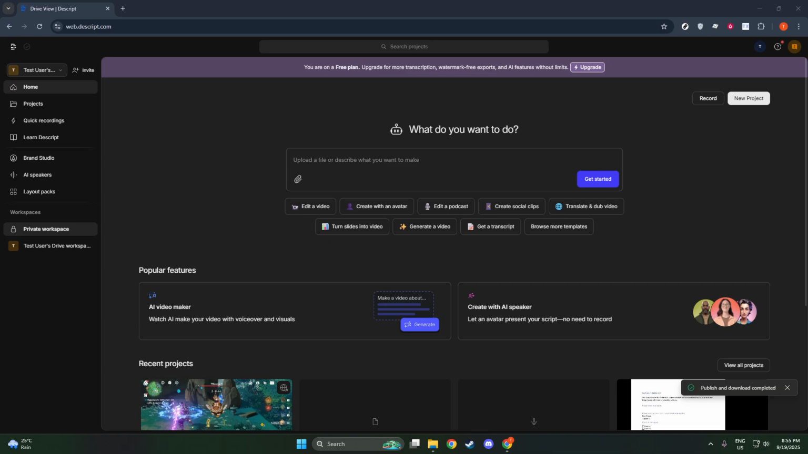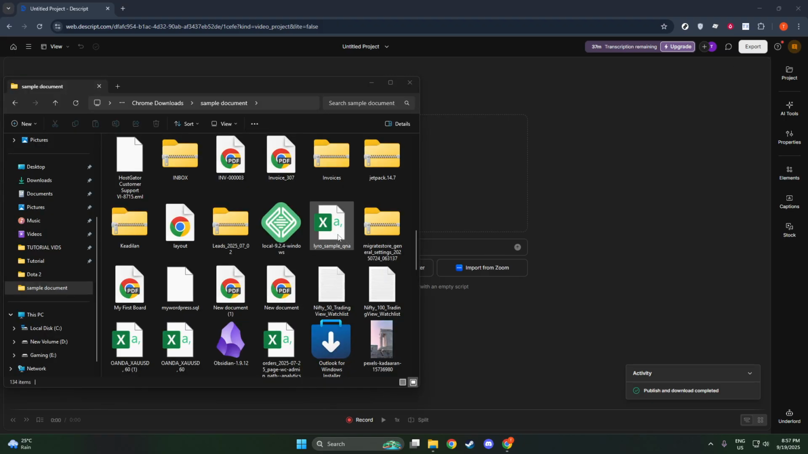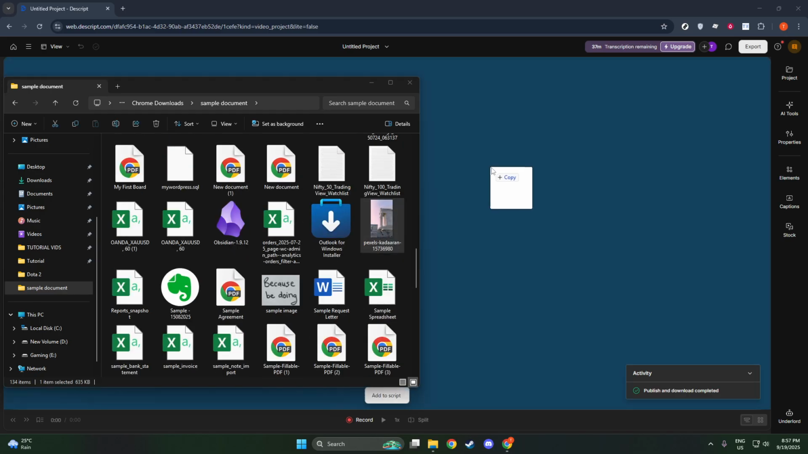With your project now open, it's time to bring in your video. You can simply drag and drop your video file directly into the project window. Once imported, Descript will do its magic by automatically transcribing the audio into text. This transcription feature is incredibly helpful as it allows you to edit your video directly from the text, almost like editing a document. Now, you're one step closer to adding that image.